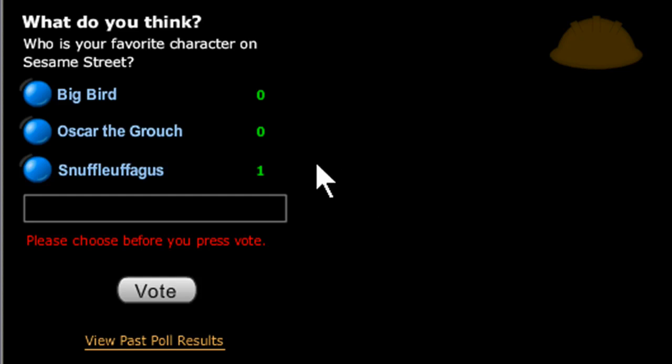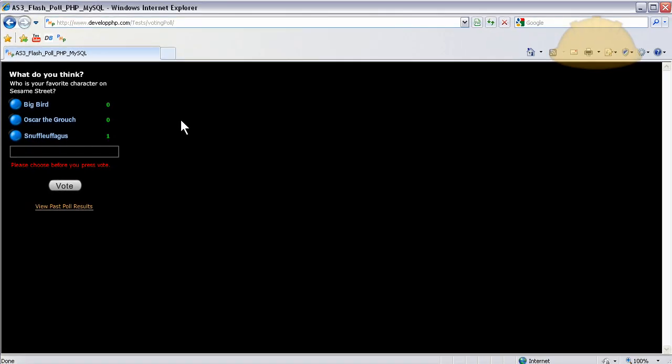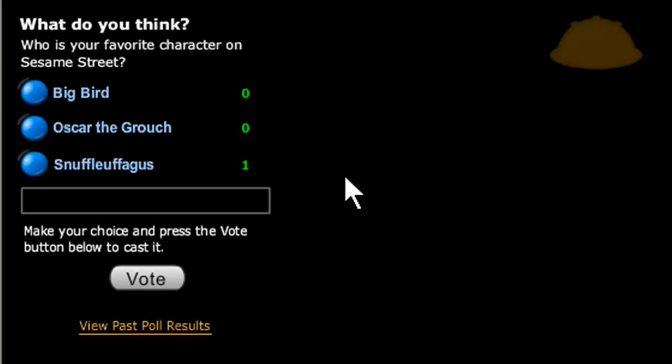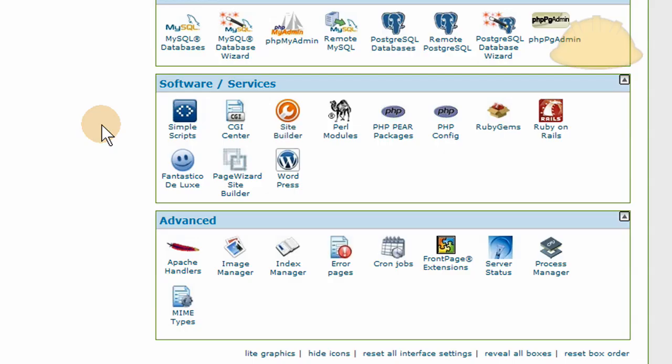Now I'm going to change my IP address that it recorded in the database and show you how I can make another selection like if I was somebody else. Okay, I went to the database, changed my IP address that was on that first choice, and now I'm going to pick Big Bird, vote, and there we go. So now you know it works. You want to learn it? You can right now.